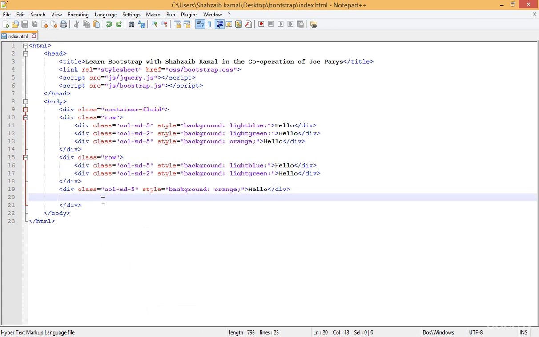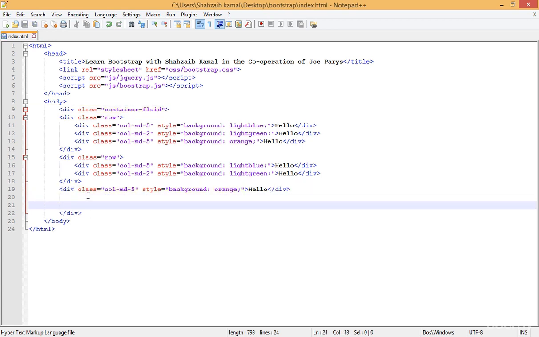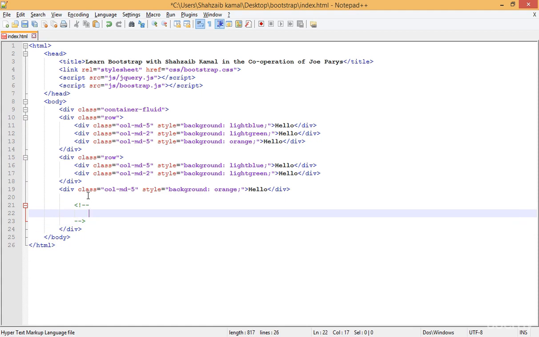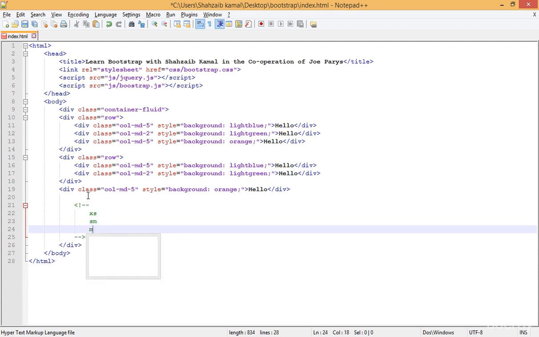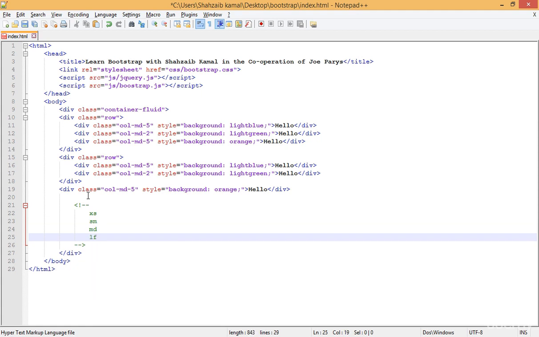I hope you understood about the rows and the columns, but one more thing I want to clear up: there are multiple types of columns. For example, I'm guiding you this way. Here we can use xs, sm, md, lg. So what is the difference between xs, sm, md and lg?